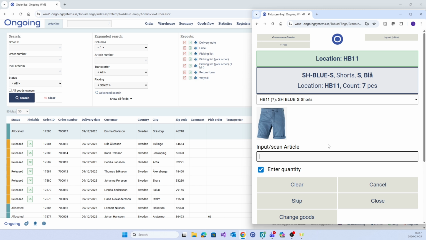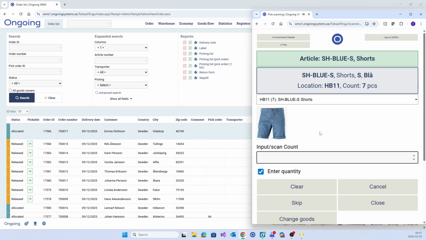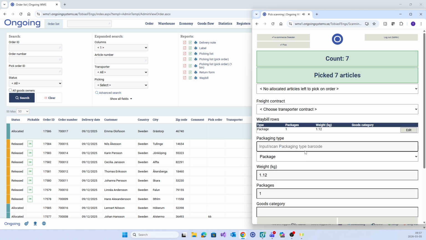And then I'll get the correct message. Then in this scanning flow, I will scan the article's barcode. In my case, I don't have a number barcode in my system, so it will show the actual characters here. I will just copy paste that. And then I'm going to enter the count. So I'll enter 7.